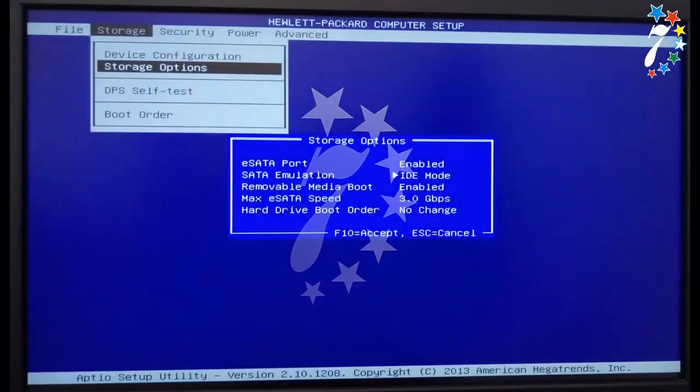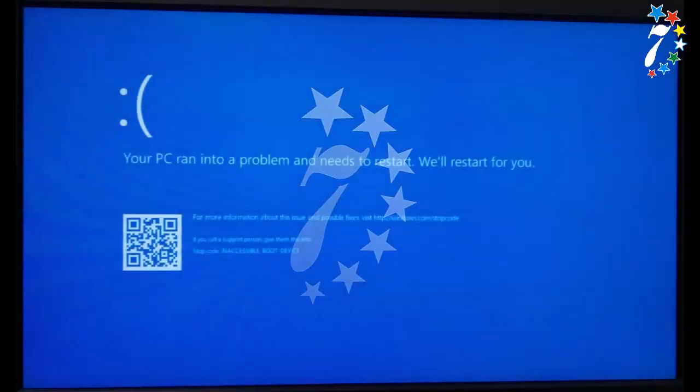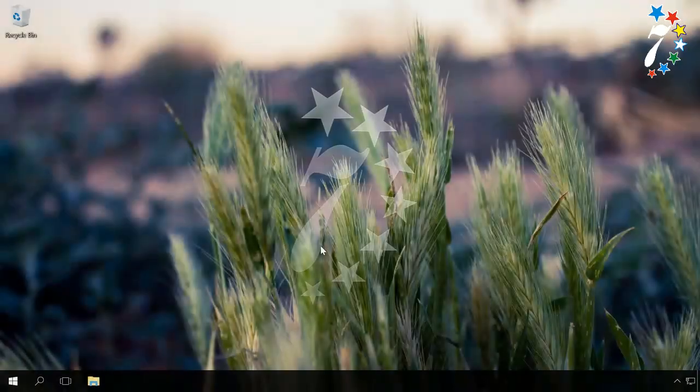If the value says IDE, don't hurry to change it to AHCI. The matter is that if you just enable AHCI mode after Windows installation, you will face an error, inaccessible boot device, which is known as the blue screen of death. Or your system will refuse to boot, getting stuck in a series of restarts. That is why it is recommended to enable AHCI before installing Windows.